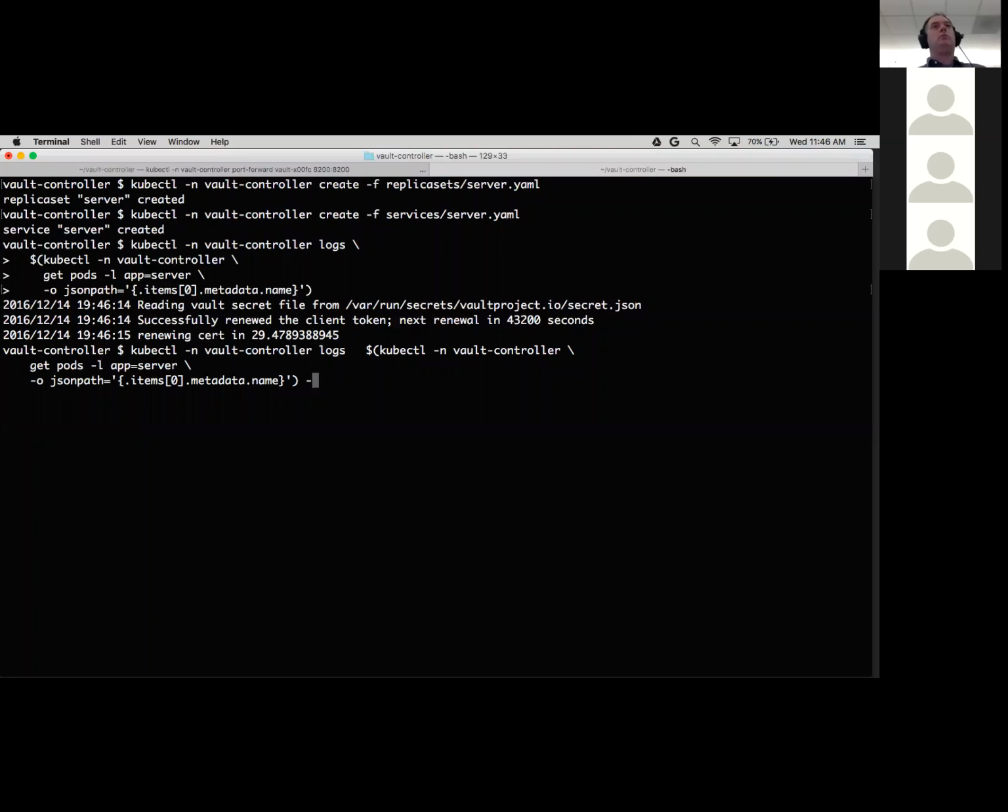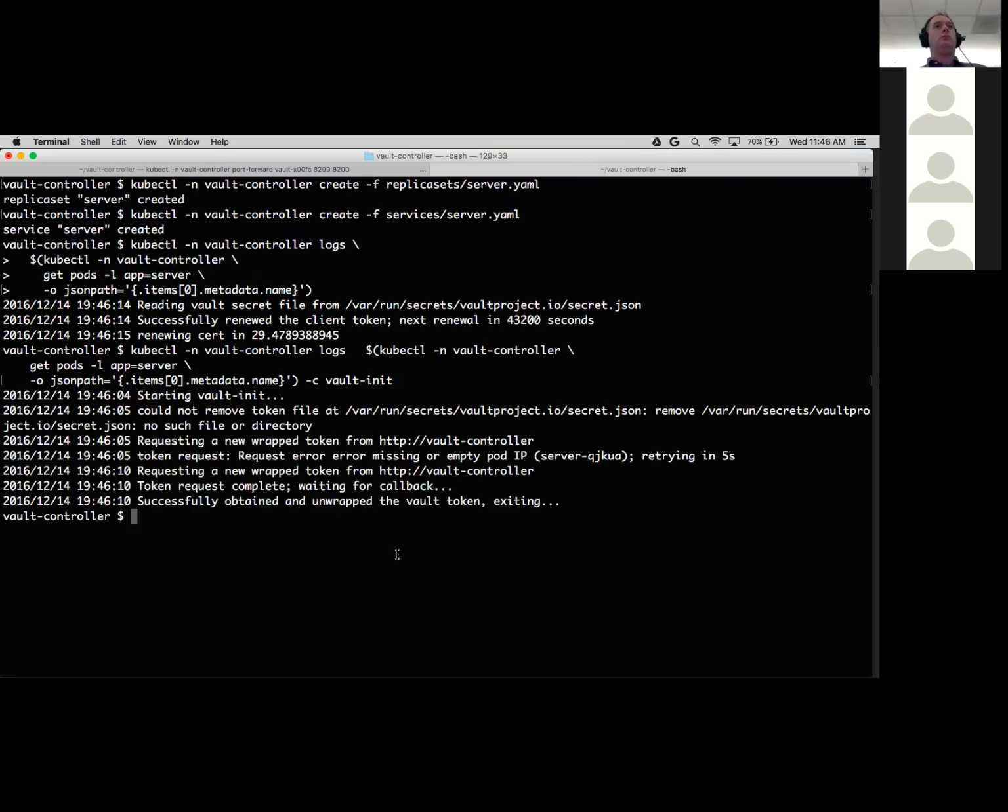Let's just do C. We just want to look at the Vault init container. So here you see the Vault init container tries to clean up to make sure the secret's not in place. It talks to the controller. We get an error because my IP is not there yet, which is okay. We try again, and then we get the wrap token from this Vault controller.